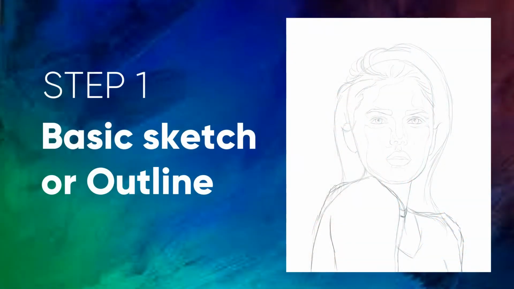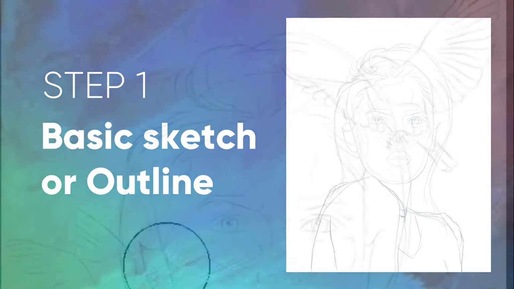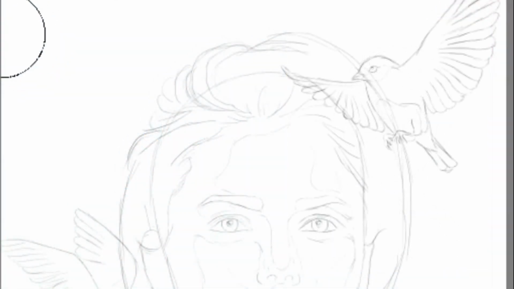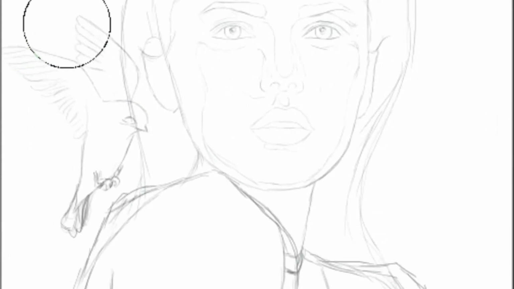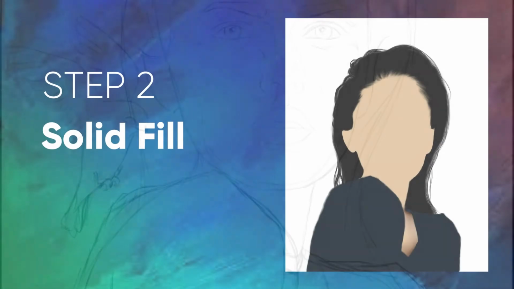Step 1. Basic sketch or outline. The first step of any painting is the basic outline or sketch. You can either draw it on paper and upload it to the software, or you can draw it in the software itself. Here I have already drawn it in the software.